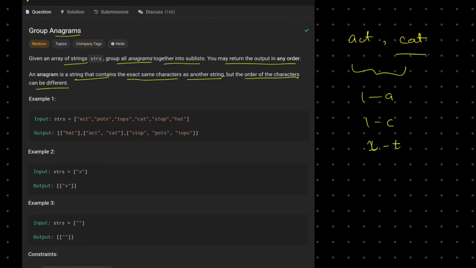Similarly, we can see in this example pods, tops, and stop. These three are anagrams of each other. It is all because we have one P, one O, one T, and one S in all three words, right?